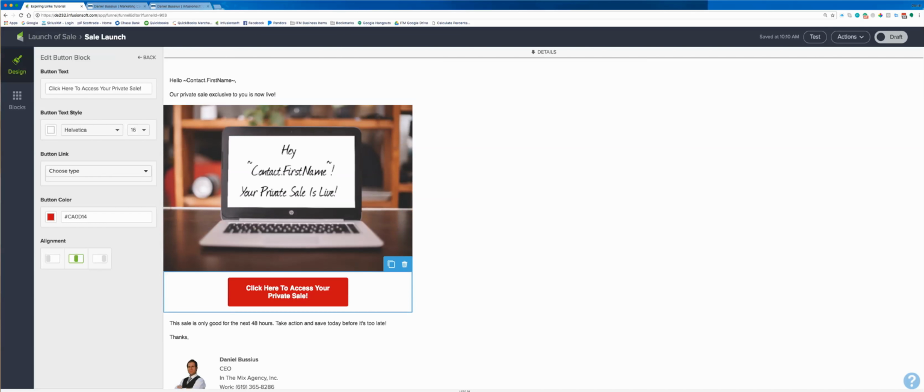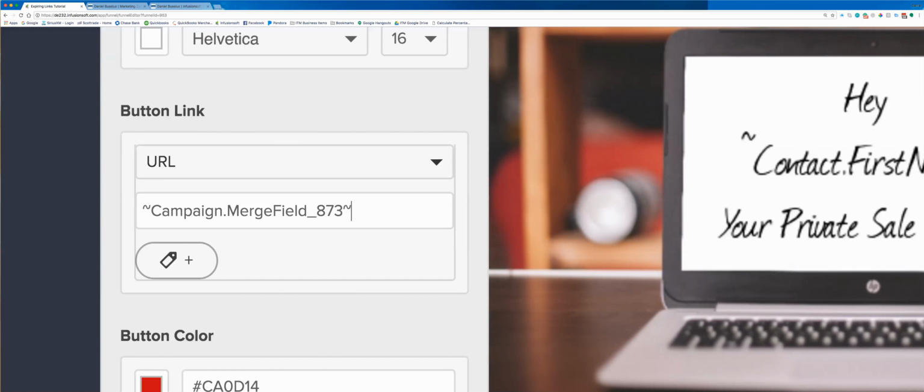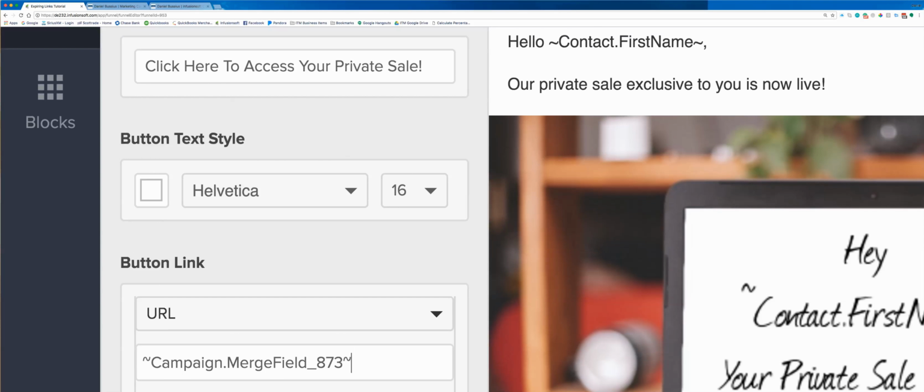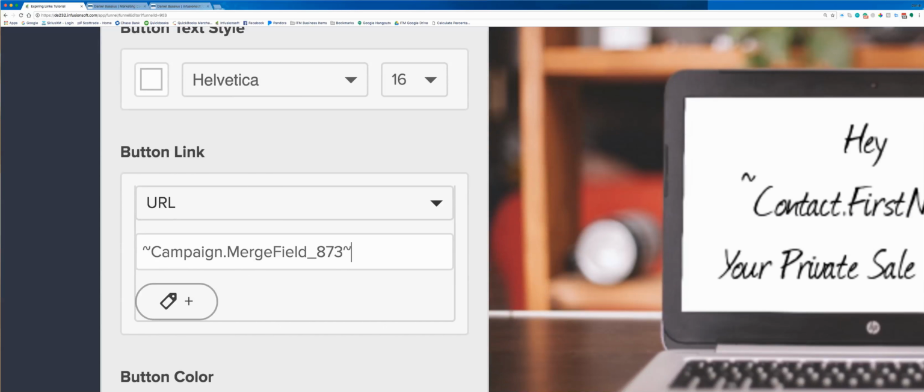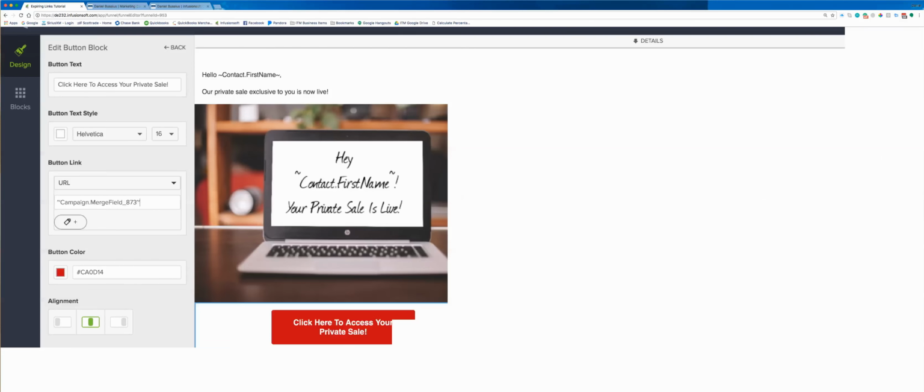Now I'm going to go to the button. With this button, it's going to say button link, okay? And I'm going to choose URL. And then I'm going to put in the campaign merge field, just like that. See? So let me zoom in for you. The button link for our button, click here to access your sale, is the campaign merge field, okay?